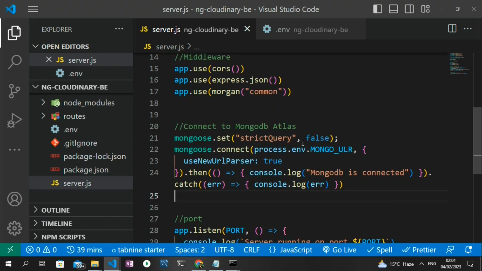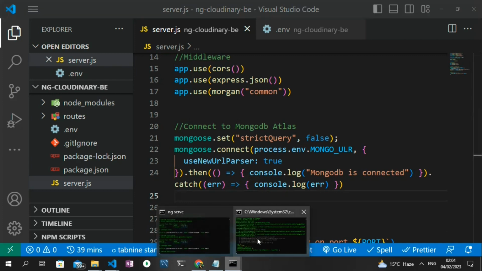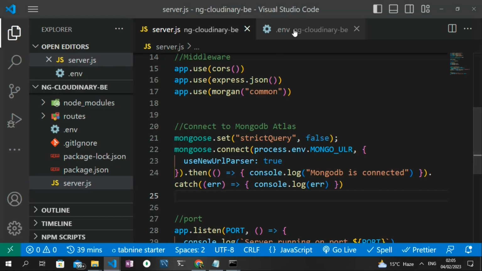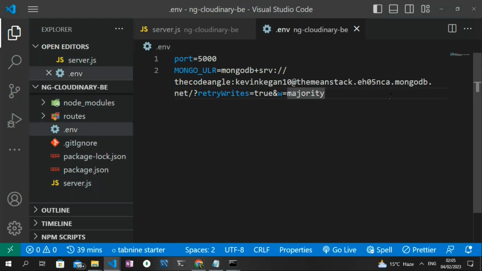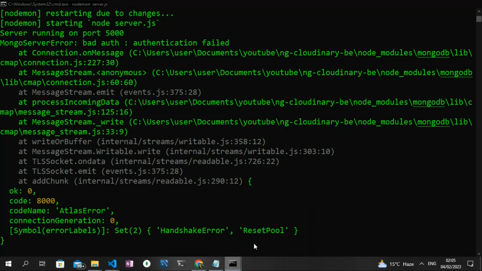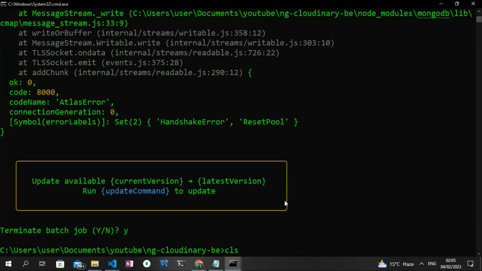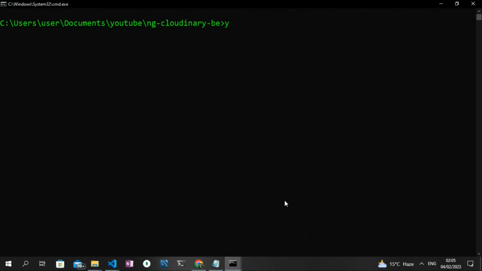So I'm going to save, and I think with this we can check the terminal to know if there is an error or not. As you can see, there is an error, authentication failed. The reason for that is anytime you change anything in the .env file, you need to stop the server and start it, because it doesn't auto update. The server doesn't recognize any change you make. You need to stop the server and then restart the server, and I think probably this should work this time around.